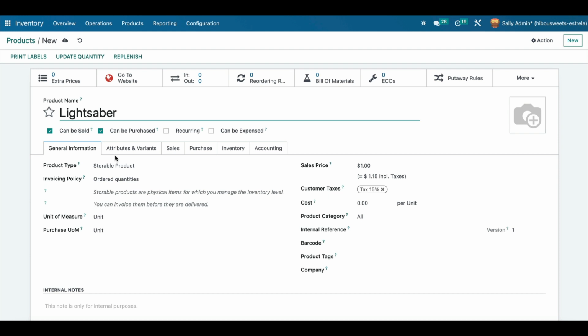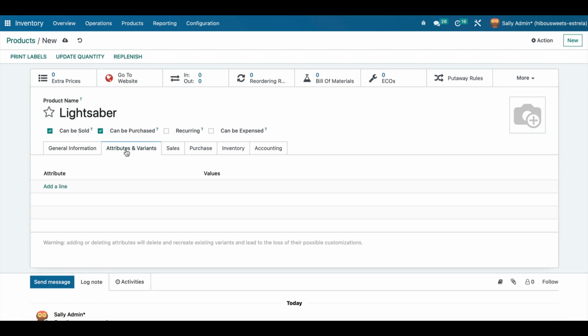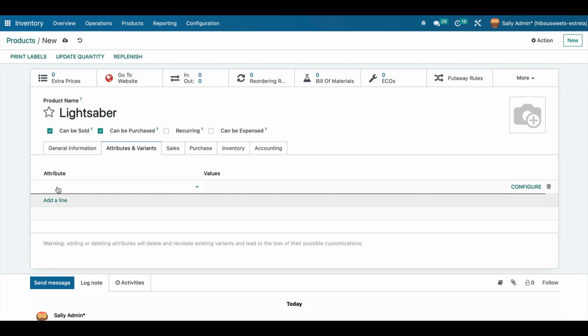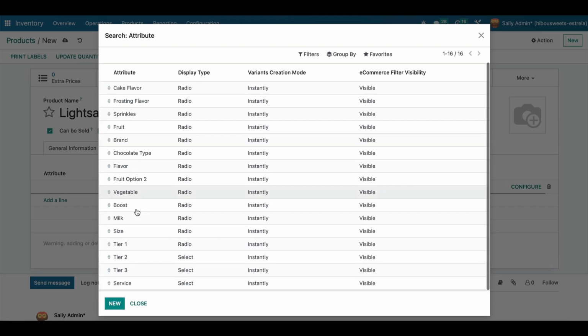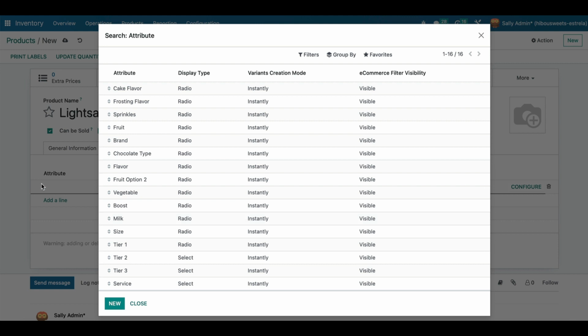To create variants for the product, we're going to click on the Variants tab, Attributes and Variants, and we are going to create the variant attributes. We can create here attributes such as size or color, and we can add a variant value such as small, or if we want it to be blue, etc. So here in Attributes, we are going to click on the options of color.